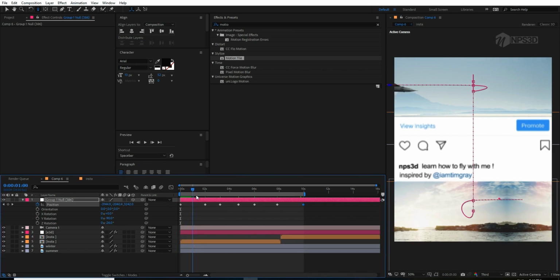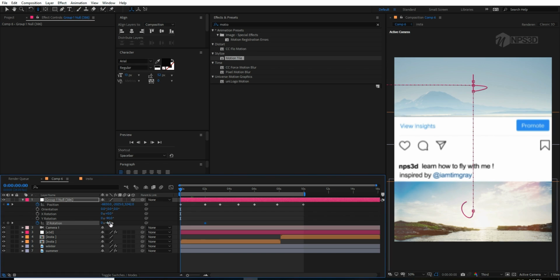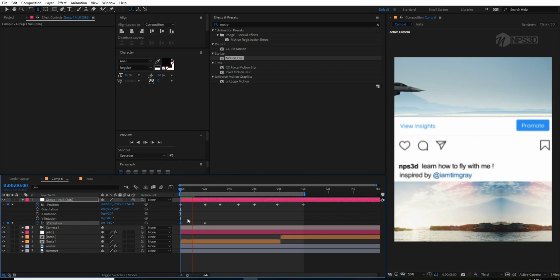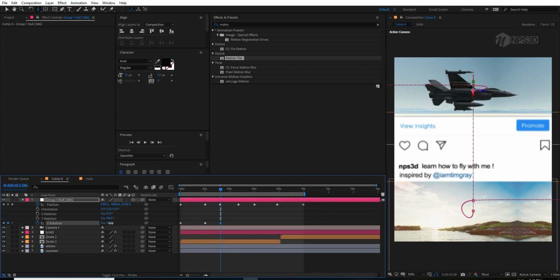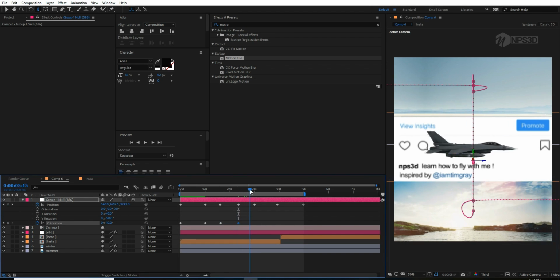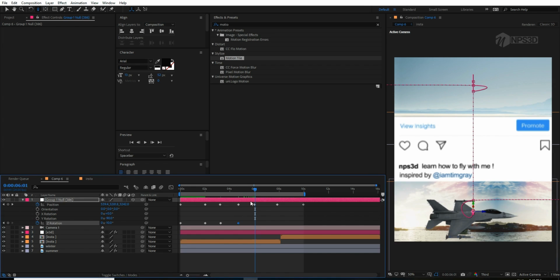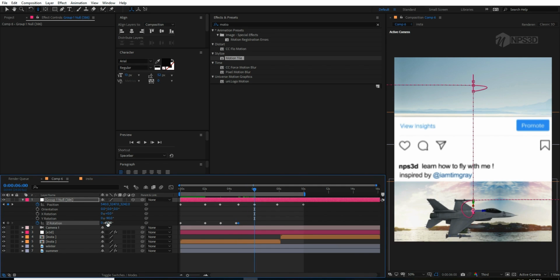Go to the 2 second mark and add a keyframe on the rotation here, and come over here and make it something like this, and come over here and make some more rotation like this, and here it will also rotate like this, and then it will come to the ground with one flip. So let me show you how.